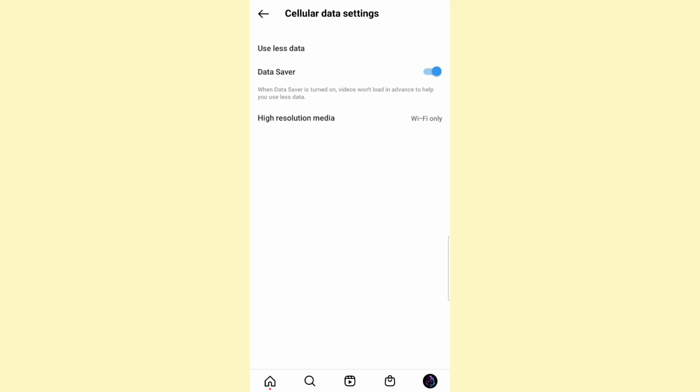And also you want to set the high resolution media to Wi-Fi only. That way you don't waste your data on high resolution media like videos and stuff.